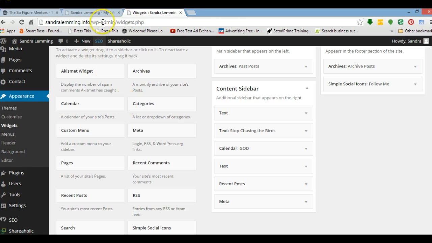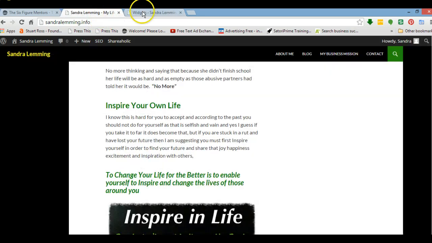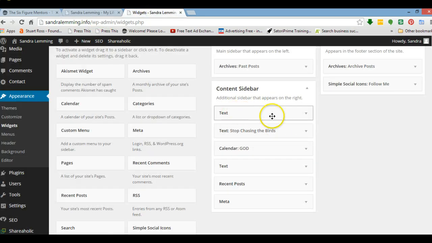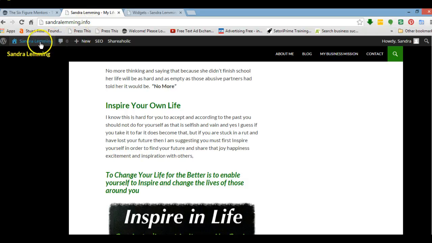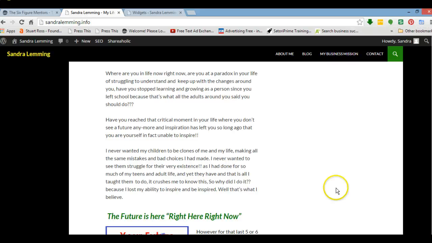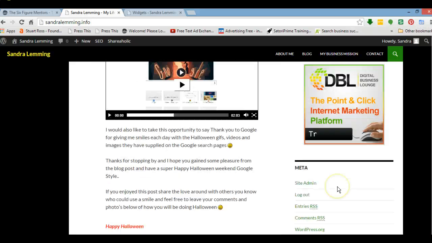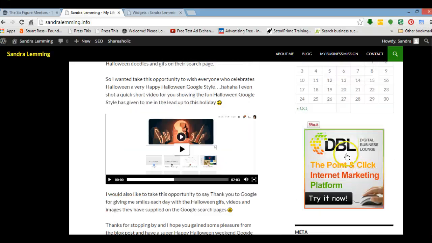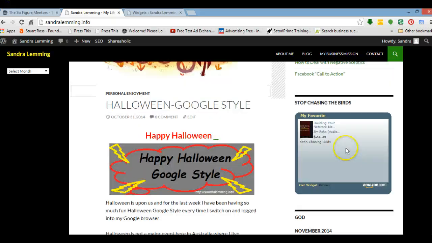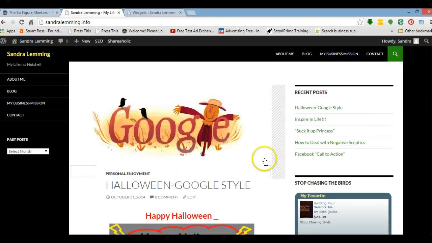So what we want to do is go back over here and see what a difference that new text widget I put in there has made to the website. So we will refresh it for you. We will scroll to the top first, as you can see, and show you. So we've got the meta, we've got this one here, this one here, this one here, and this one here. There's no more. So I'm going to refresh that, and you'll see the new widget has been entered into the sidebar.